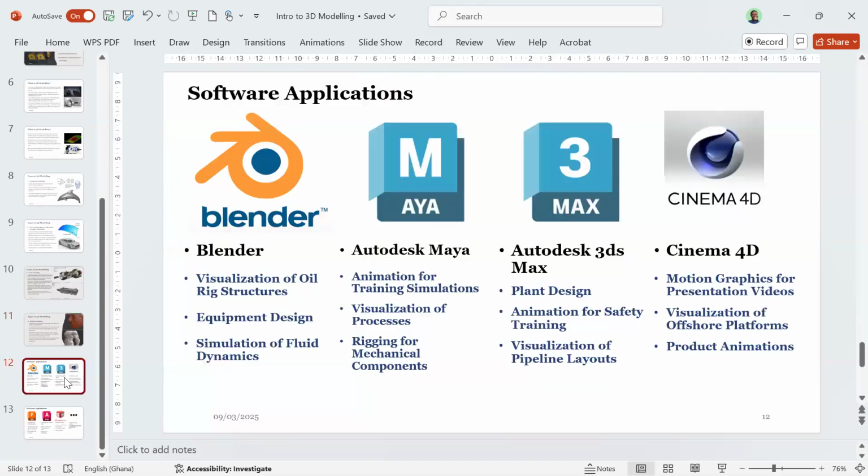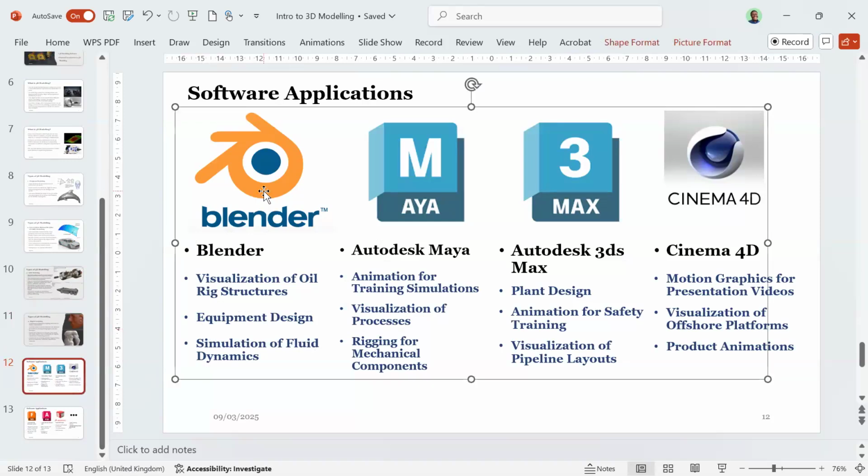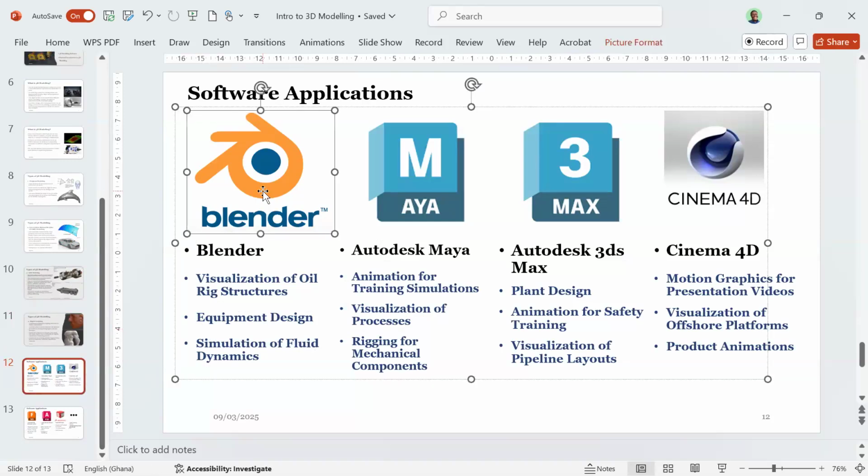Now, to end it all, I would like to introduce us to a number of 3D modeling software, and that'll be it for today. We are looking at Blender. Blender, I think, is a very popular tool. Even if you don't use it personally, I'm sure you may have heard of it. It is normally used for animations.